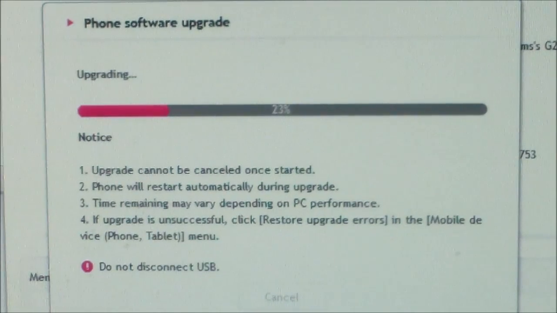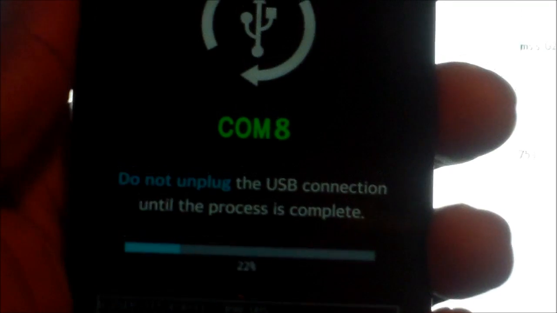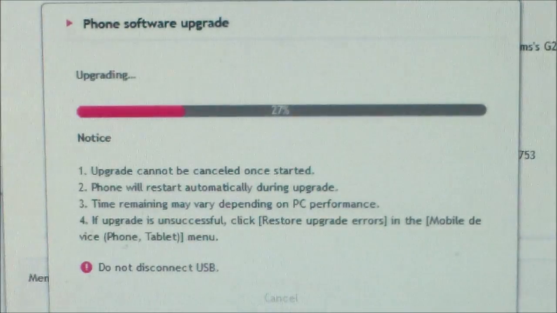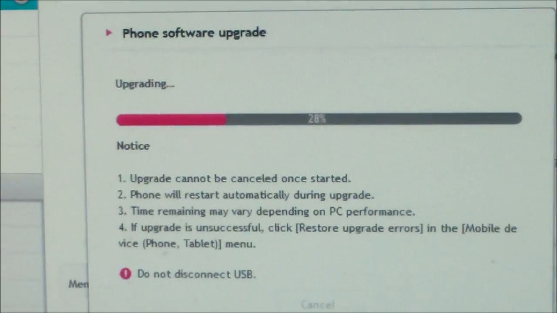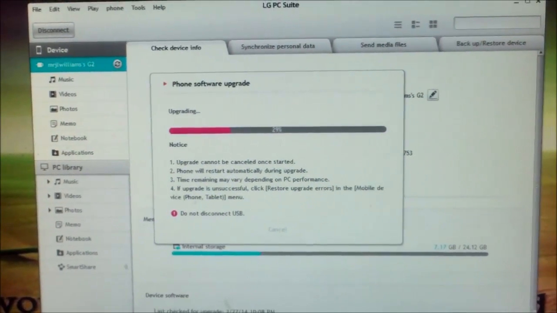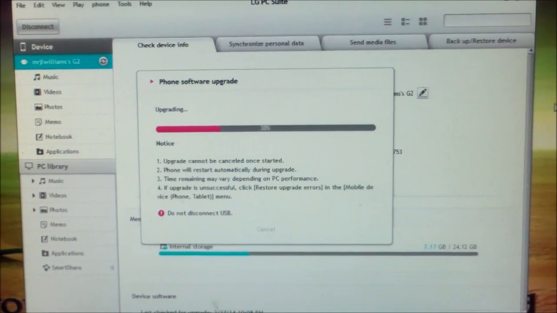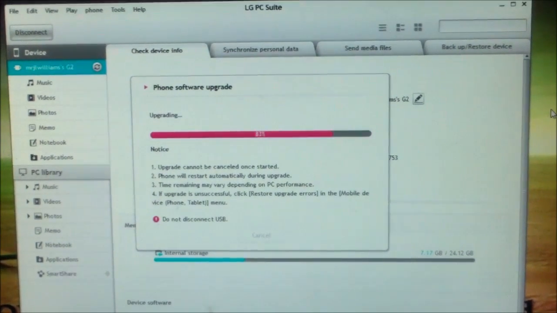The phone rebooted. Here's what it looks like on the phone. You see, it says do not unplug. It's actually doing the upgrade. So this will finish the upgrade, and I was on 4.2.2 like all of you guys, but this should take us up to 4.4.2. And I'm gonna go ahead and stop it so I don't eat up too much video with this, but I'll come back once it starts to update and get closer to the end.